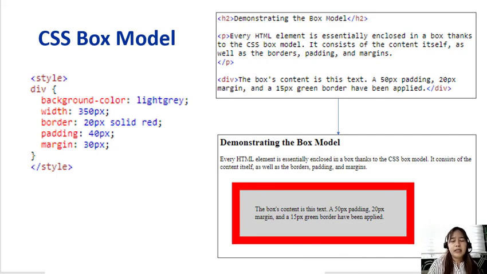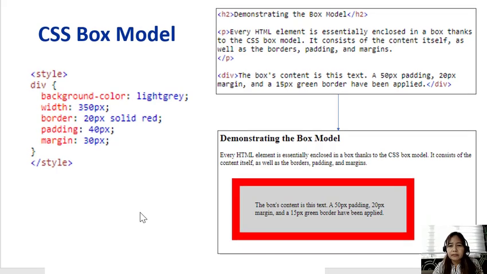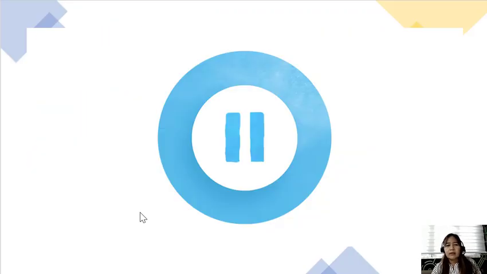So now you have a deeper understanding of these attributes with border, padding, and margin. So kindly pause your video for a while and then kindly apply the code that I have shown you earlier. Maybe make revisions on the value. See how it will affect the box that you have created.